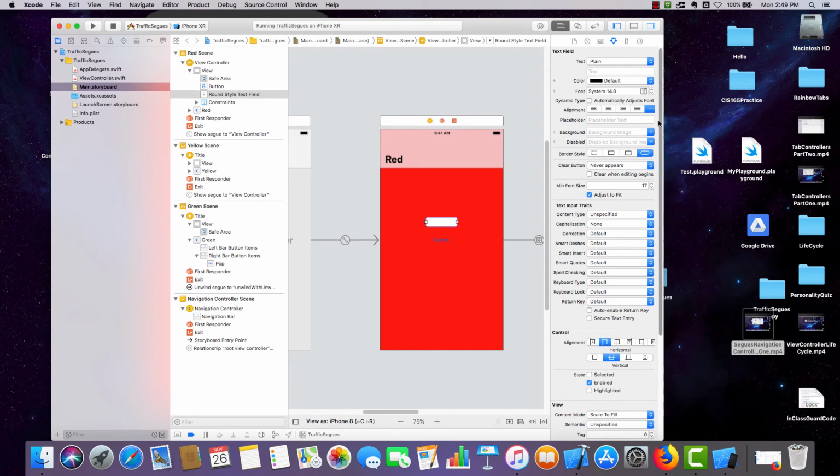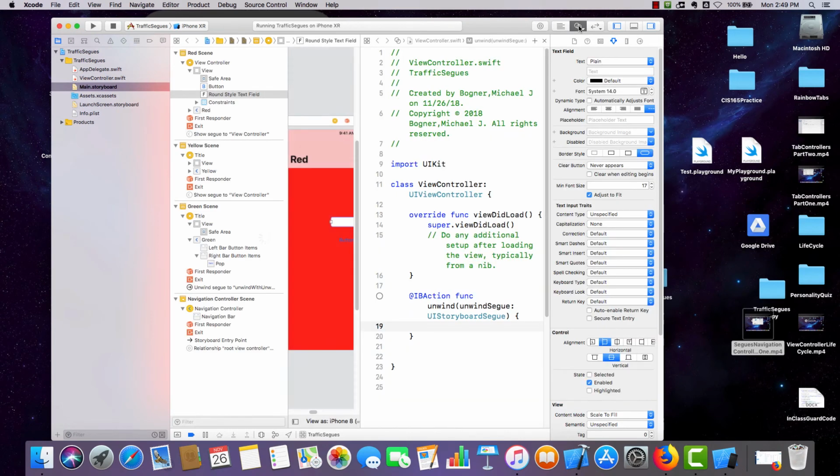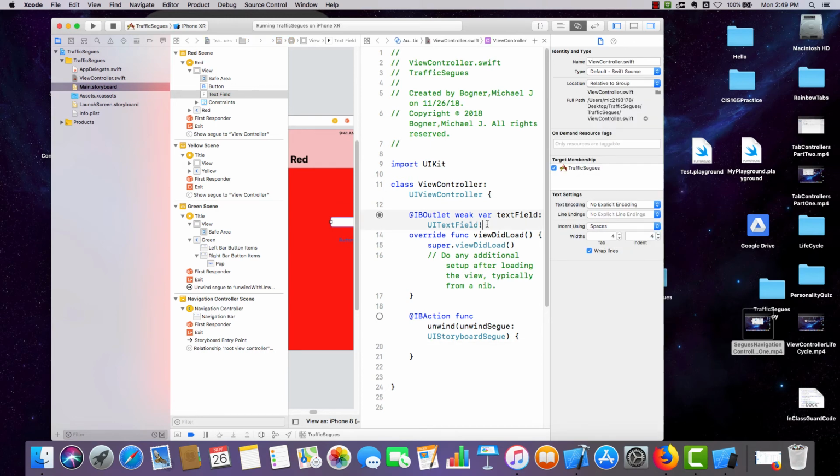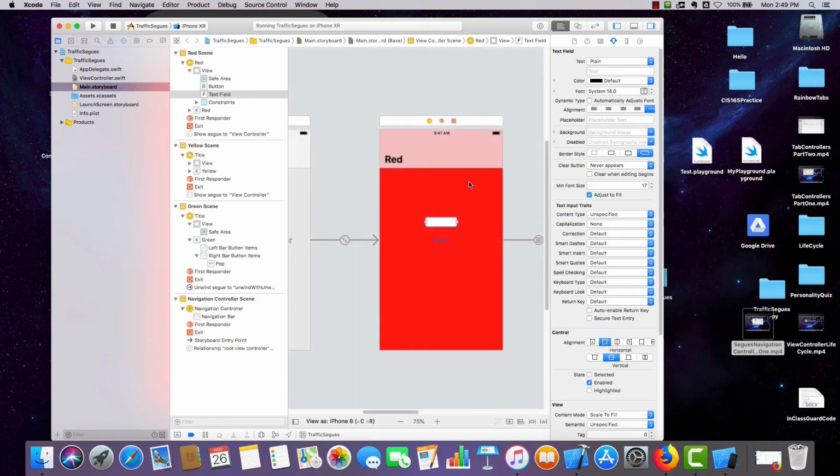And then what I need to do is create an outlet back into my view controller code. So I'll click on that, and I'll control click from that text field into my view controller. It's going to be an outlet. The name is going to be text field, and the type is a UI text field, so I will click connect. So now I have that outlet established. So I will close my code.